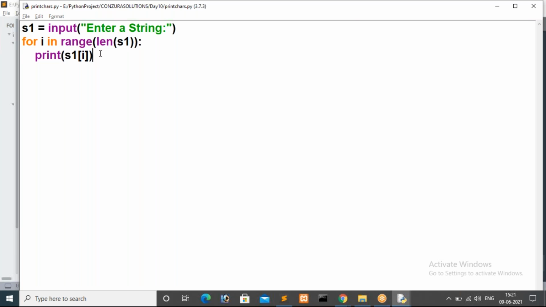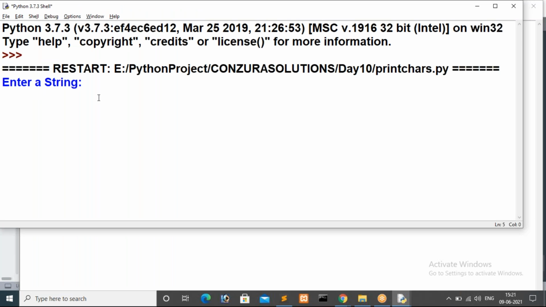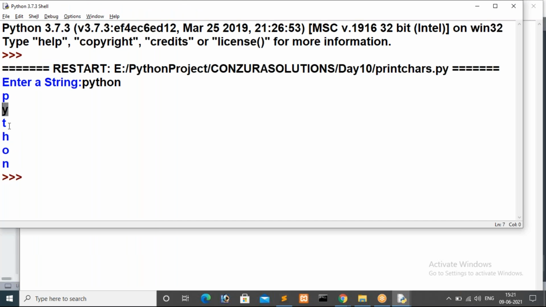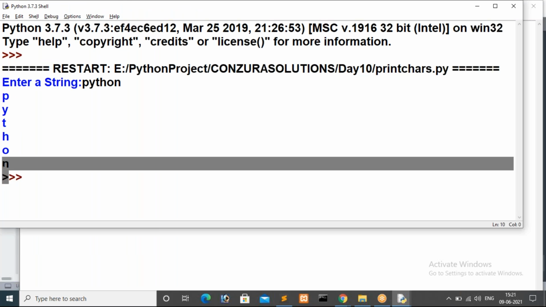So for that I'm running this program. Here you can see it is asking for a string, and I'm giving Python. This loop will iterate based on the length of your string. In the first iteration we are printing S1 of 0, and S1 of 0 value is P, then S1 of 1, S1 of 2, S1 of 3, S1 of 4, S1 of 5.